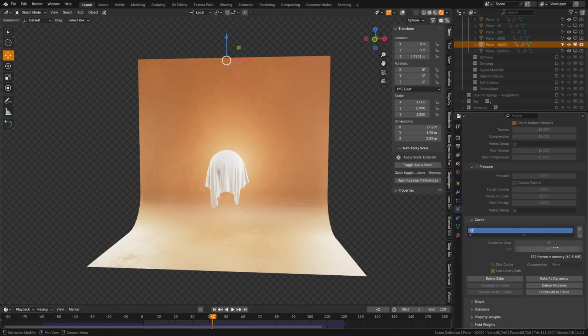Now the end frame here is self-explanatory. Below that, it'll tell you how many frames you are baking and how much memory it will take. Now by default, you can just click the bake button here and it will bake it to the project. That means when you close the project and reopen it, your bake might not be there. If you want to save that bake, you can click on disk cache here.